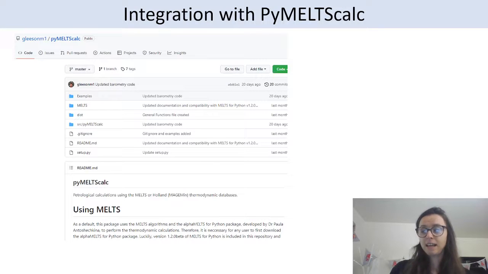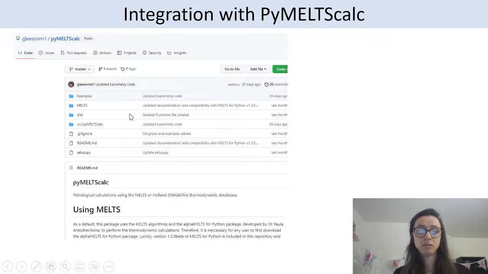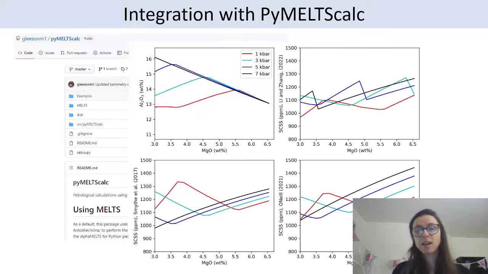The final really nice thing is this can be integrated with PyMelt's calc. This builds on Paula Antoshechkina's MELTS Python package, which you can find on her Caltech page. And then Matt Gleeson has written a number of functions allowing you to easily perform fractional crystallization calculations at a range of conditions. So I'll refer you to this GitHub page for more information about that. But basically what this means is that inside a single Jupyter notebook, you can very easily take a starting composition and run fractional crystallization paths at 4 pressures here, 1, 3, 5, and 7 kilobars.